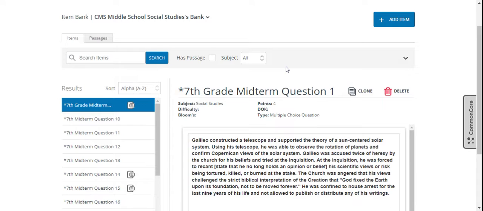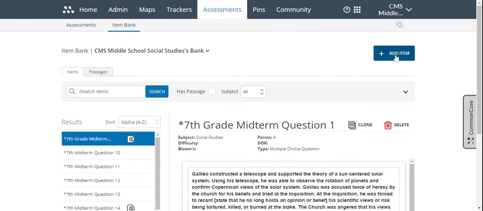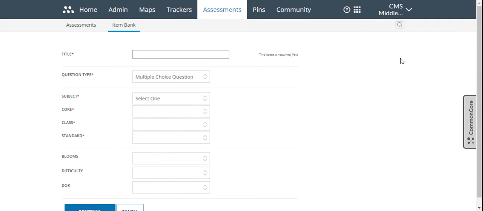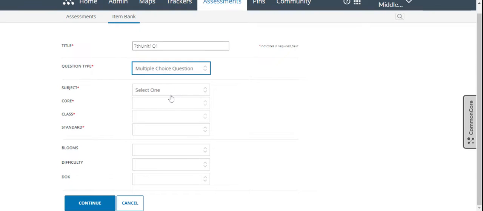All right, now we need to add an item. So we're going to hit add. We see right here that it says CMS Social Studies Bank. So it's good. It's already at the right bank and everything. So the question conventions need to be similar so that way you can find your question. So I'm going to call this 7th grade unit 1 question 1. It's going to be a multiple choice question.